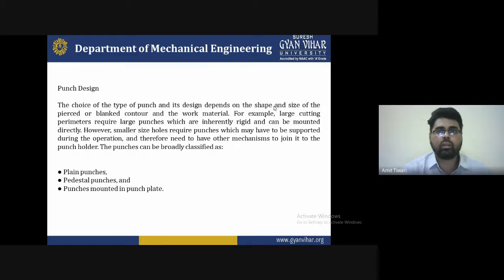If you want to make a composite material, what type of material do we require? We just require a lightweight material. So with the lightweight material, you have to observe that all these terms have to be supported. Therefore, we need another mechanism to join it to the punch holder. So at that time the punch holder can be broadly classified. The punch holder is not an easy task.